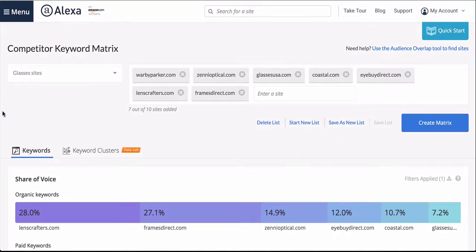Remember, when using the competitor keyword matrix, you'll get the most valuable keywords if you use sites that are very successful in search. These sites are great examples to learn from. Plus, the direct competitors you usually think of might not be the most successful in search.